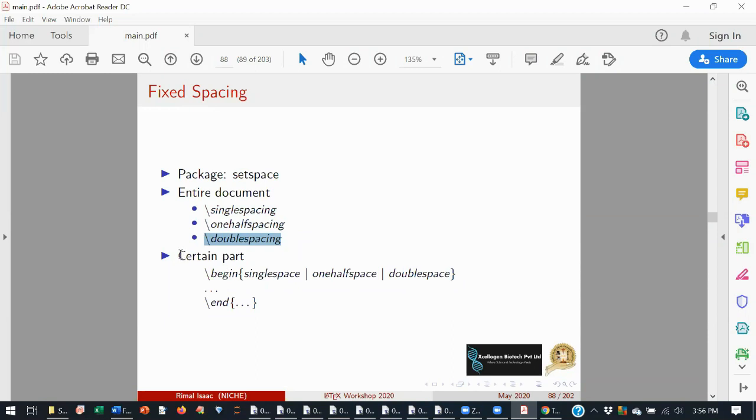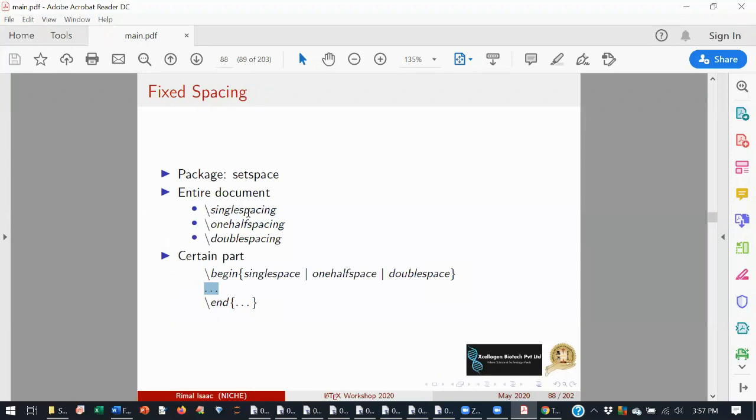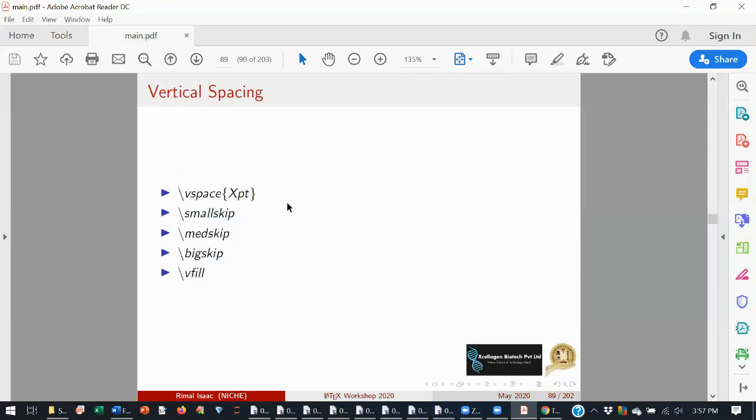For a certain particular paragraph, if you want to create using a different spacing, what you can use is you can put this \begin{singlespace}. You can use only three commands inside this bracket. So that is begin singlespace, close the bracket, keep the text in between, and you can end the singlespace. Okay, so this is about your fixed spacing.